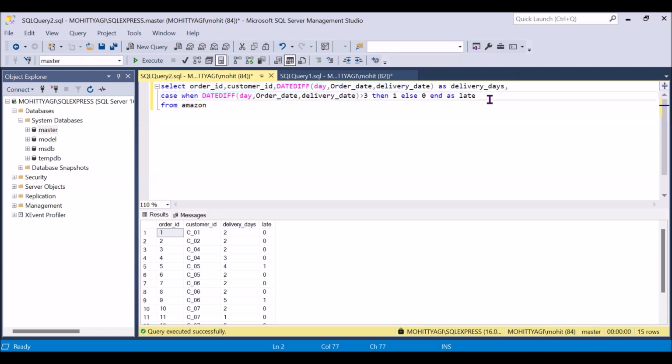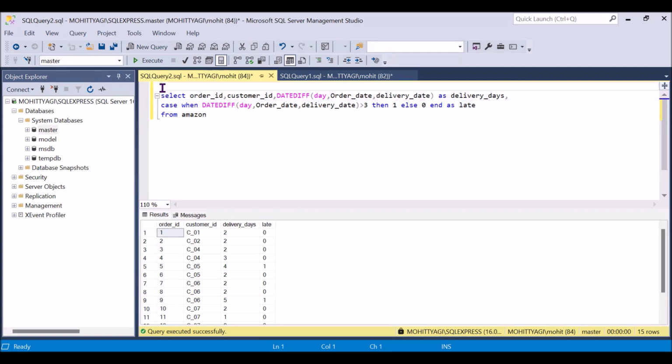Now, since we have to calculate late percentage, to make use of this late calculated field, we will use a CTE so that we can use this further in our select statement. So we will use WITH CTE AS, and we will wrap the whole select statement inside the CTE.